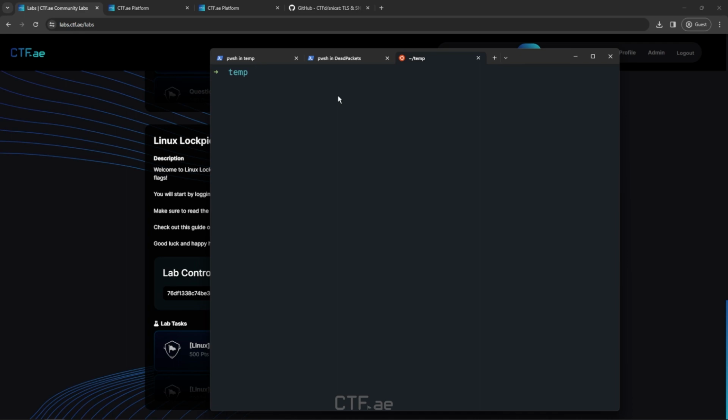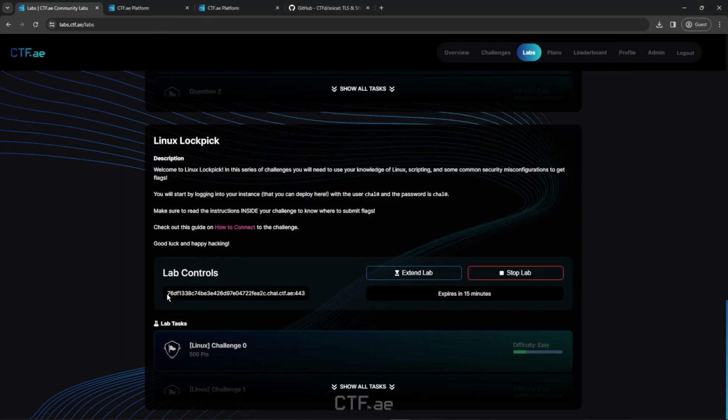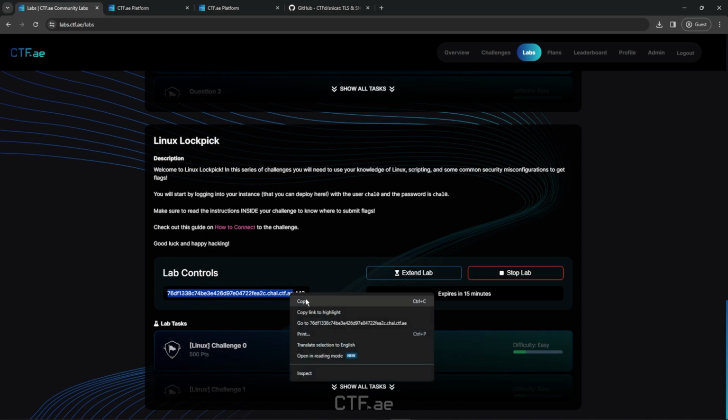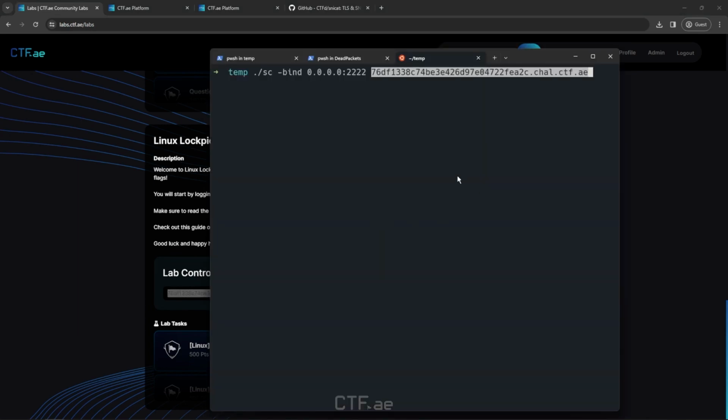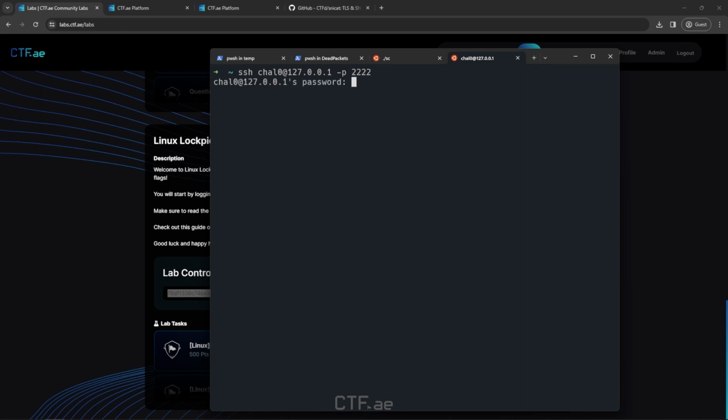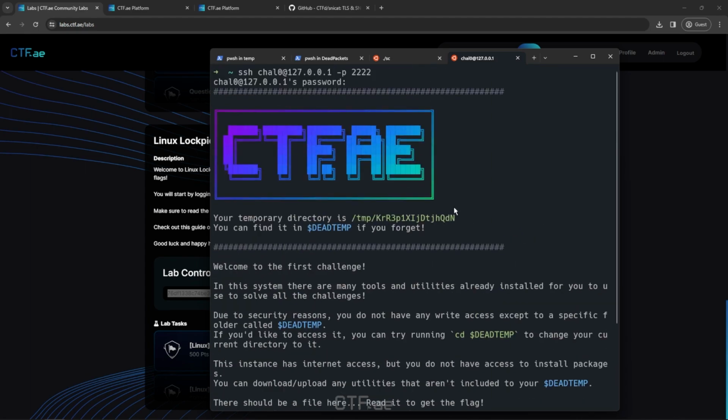In Linux, the command is also similar. sc bind 0.0.0.0:2222. Let's grab the subdomain of our challenge, the domain of our challenge, without the colon 443 at the end. And you can see that we have successfully bound. Again, opening another Linux terminal to do ssh chal0 at localhost -p and the port we bound on. Once asked for the password, we will simply type chal0, enter, and we have also logged in to the challenge.